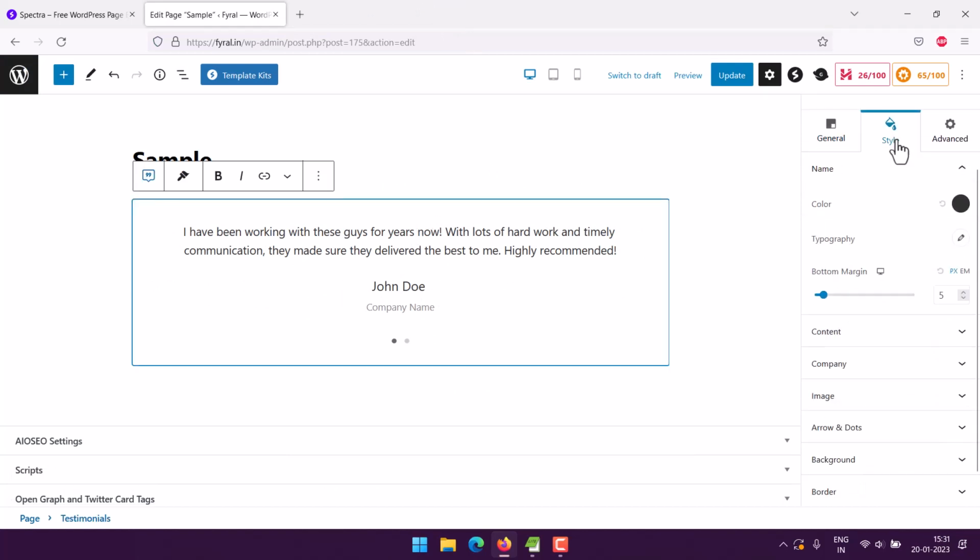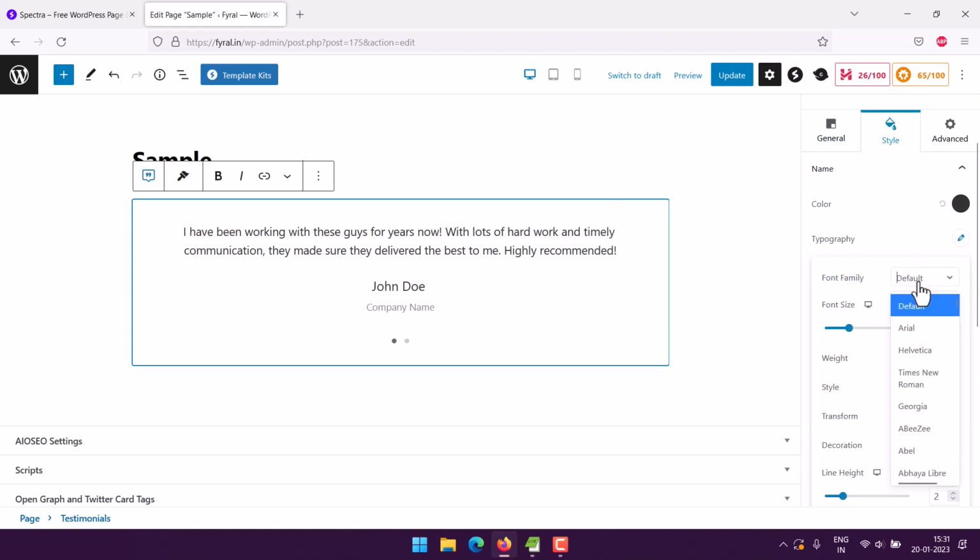I suggest changing a few styles, especially the typography. Change the font if you want. All the system fonts and the Google fonts are supported here. So let's see if we can use some of them. Here I have a few of them.